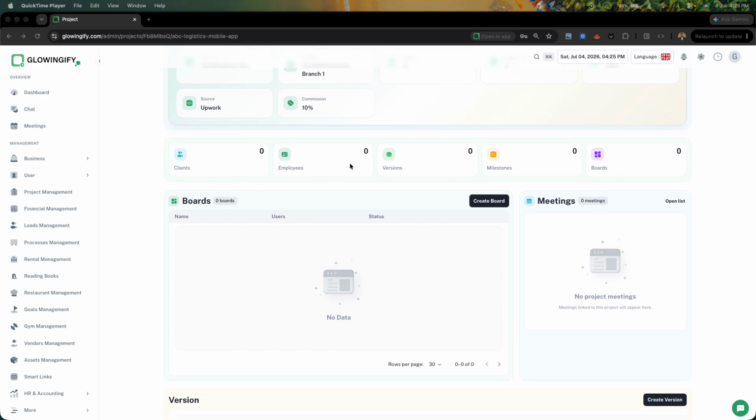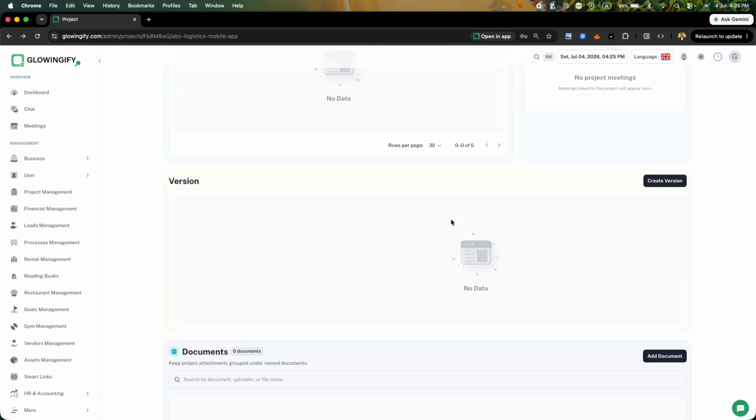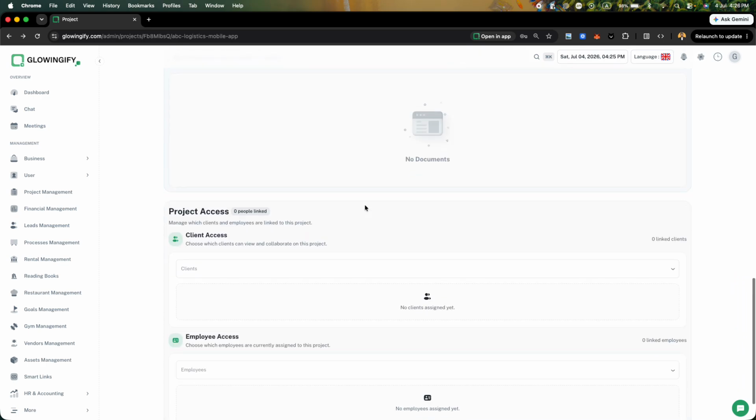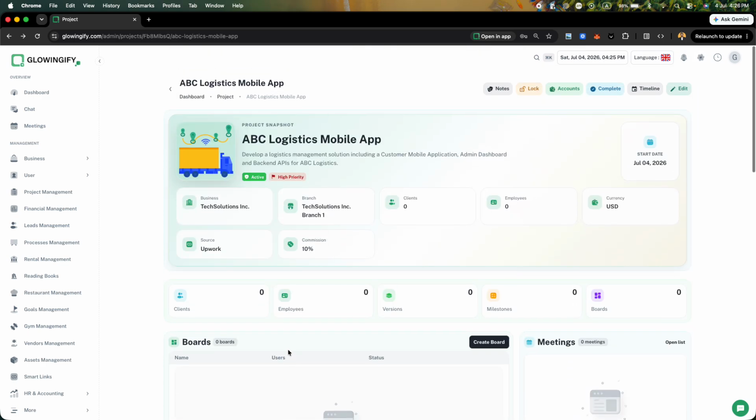Here we can see all the KPIs. Currently we don't have this information, that's why it's 0. It has meetings linked as well from the meetings module, which we will see in the next few lectures. And here are the versions, documents and project access, employee access. These are the major things we needed at the moment.